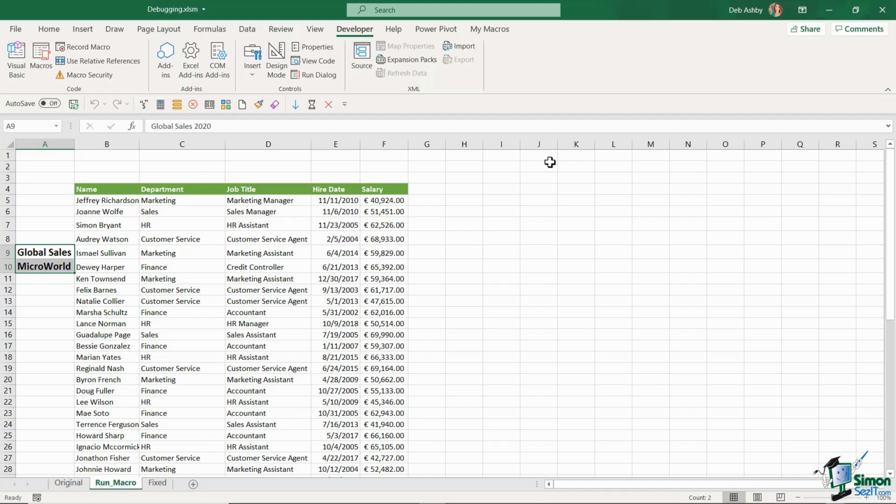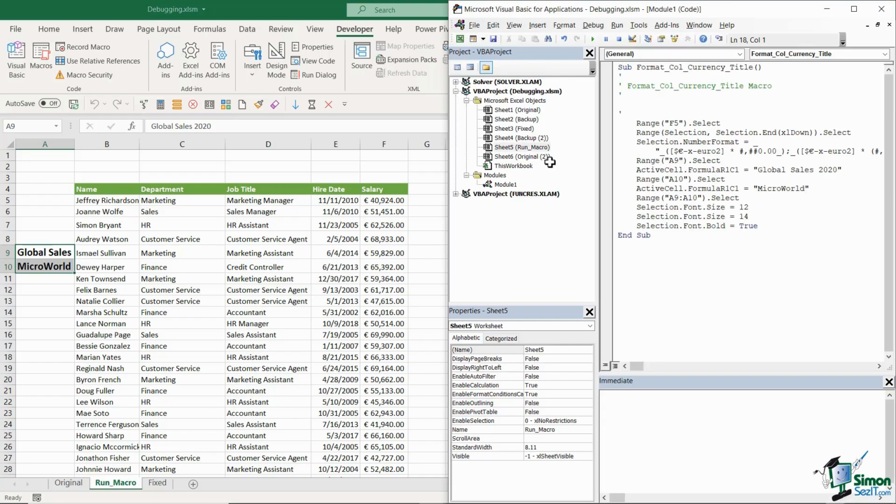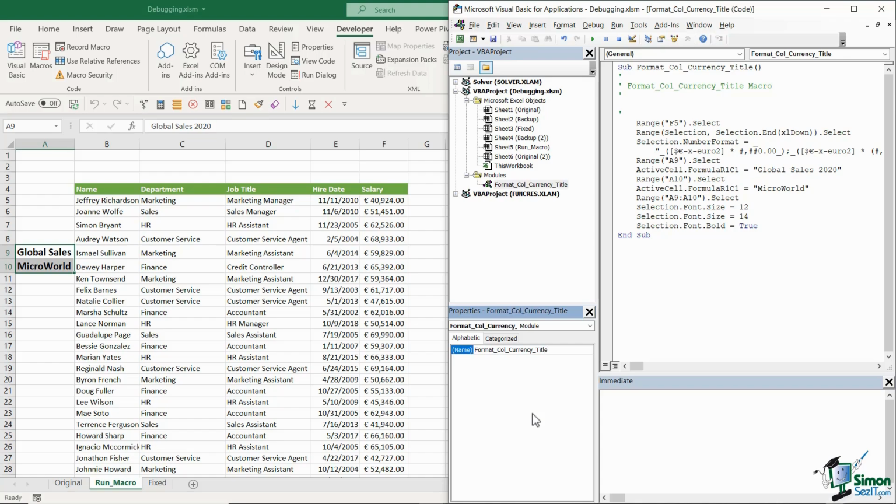So now let's jump into the macro code and start taking a look at our debugging tools, which are going to help us work out what we need to change here. So I'm going to press Alt and F11 to pull up the VBA Editor. Let's do a couple of admin things here first of all. I'm in my debugging worksheet. There's my modules folder. There's my Module 1, which is showing my macro. And I'm going to rename this module to make it easy to identify. So let's call it the same thing, format underscore col underscore currency underscore title, and hit enter.